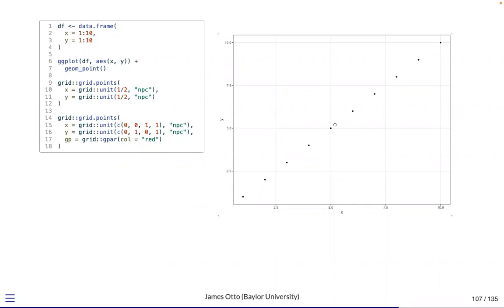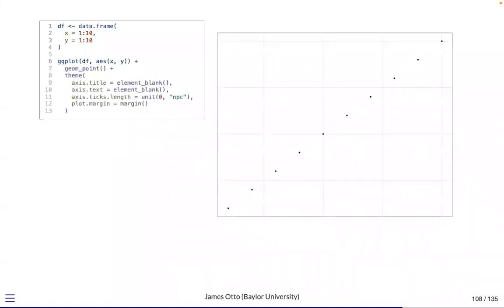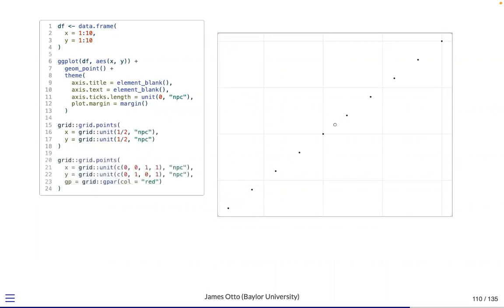Now, there's a problem, which is what we really want to do is put points on the corners of the data region, not the corners of the plotting region. And ggplot2 has a fancy way of doing this. We're not going to worry too much about how ggplot2 does it. What we're going to do is mimic what ggplot2 does by setting the theme to eliminate margins. And so now when we do the same sort of 1/2 and 1/2, it's actually in the middle of the plotting window. And the corners are actually the corners of the plotting window.